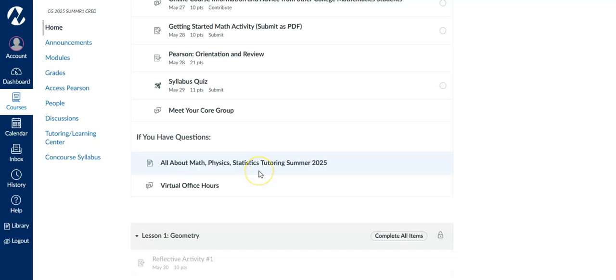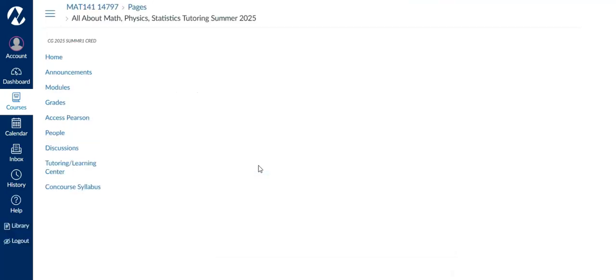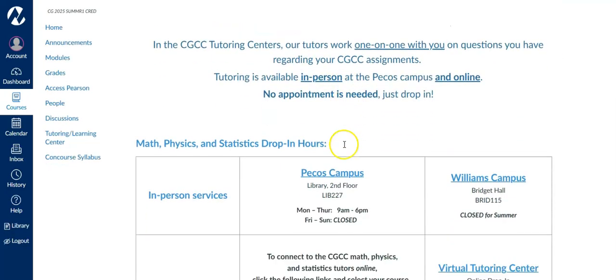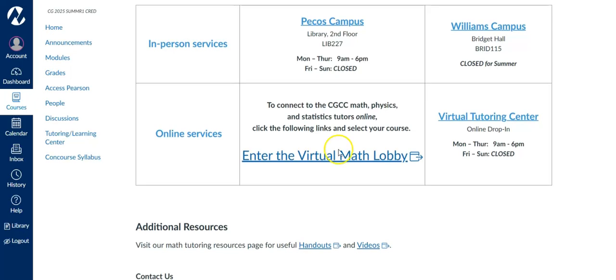Also, the tutoring center is available during the summer months. You can click in here and find out a little bit more about their summer hours and how to access the virtual library or math help, and also going on to campus as well.